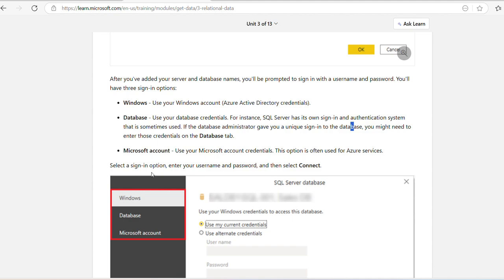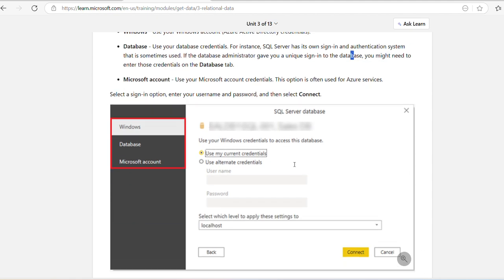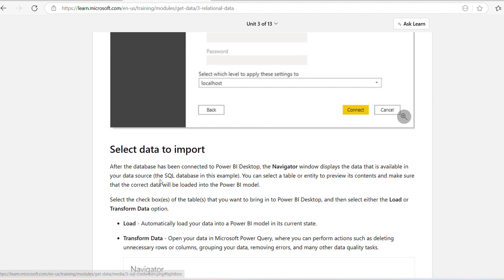Let's select a sign-in option, enter your username and password, and then select Connect. So just follow this path: current credential, username, password, and Connect. We'll click Connect here. Select data to import. For example, I have connected everything. Now I have to import the data.